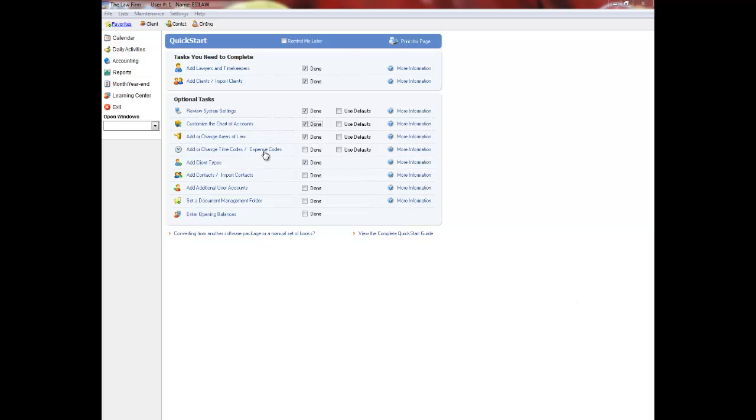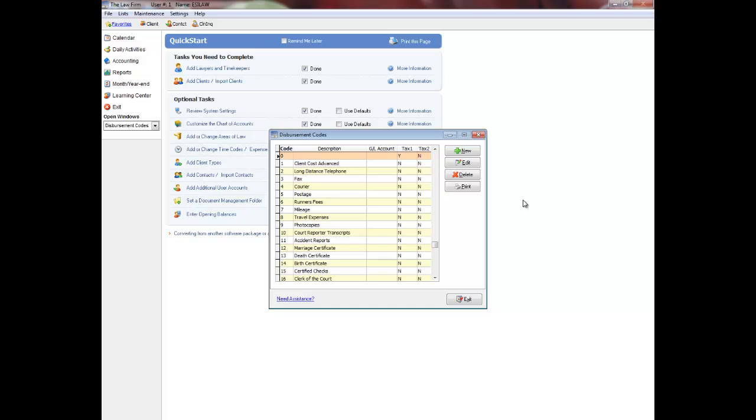Click Expense Codes to proceed. The Expense or Disbursement Codes feature is used to add disbursement codes and to edit, delete, and print disbursement code information. Disbursement codes describe charges recorded on clients, such as postage or photocopies. Disbursement codes make data entry easier. Instead of typing a description of a disbursement each time, type the code assigned to the description, and the description will fill in automatically. Disbursement codes are also used to group transactions on client bills.